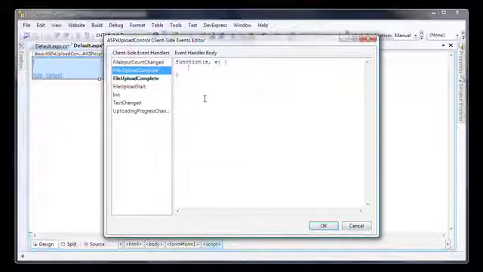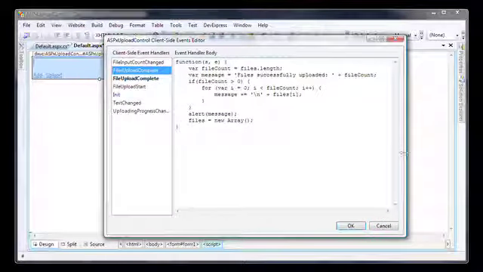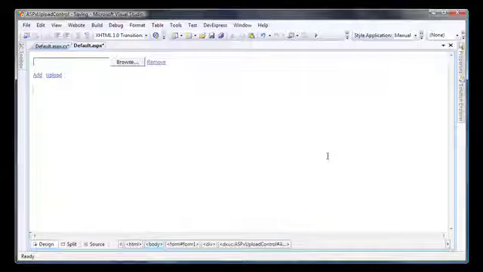Next, I'll need to add some code to the FilesUploadComplete event. This event is raised after all the selected files have been uploaded to the server. Here, I'll get the number of files uploaded. Then a message is composed with the number of files uploaded followed by their file names. Finally, it's displayed in a client-side message box and the files array is cleared. And I'm done. I click OK to close the editor. I run the application to see the results.